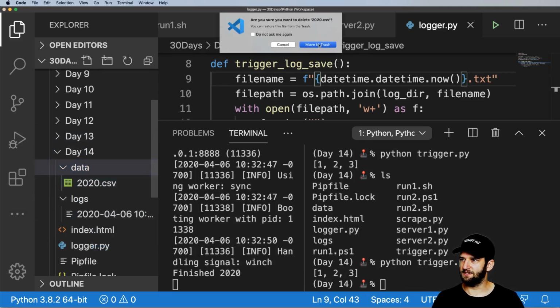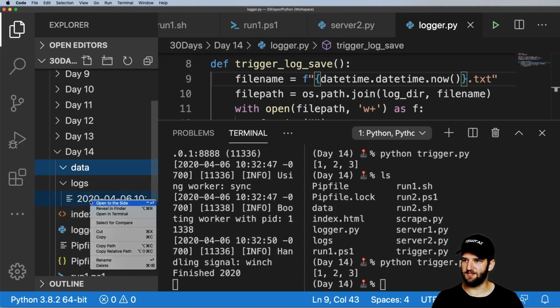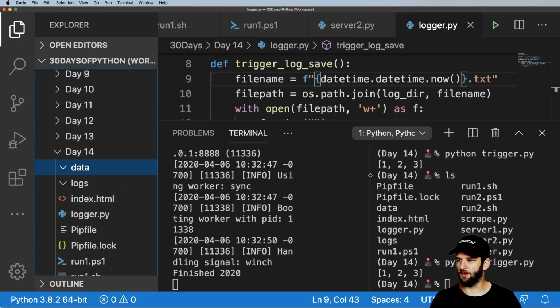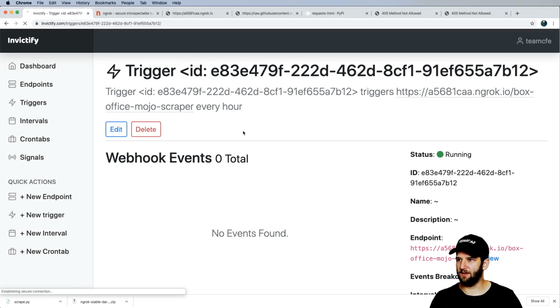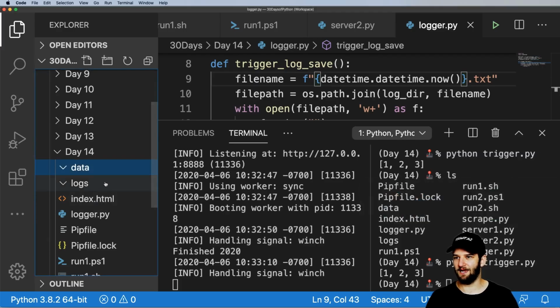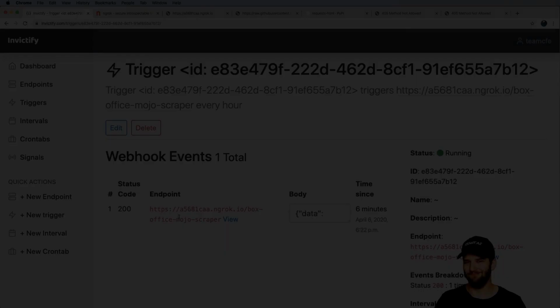I'm going to go ahead and delete these things because I want to have this actually come through from Invictify and ngrok, not just my local running. So now with it running, I'm going to leave this recorded, and then what we'll see is actually the events happen in Invictify, but we'll also see the actual updated logs and all the data inside of VS Code as well.